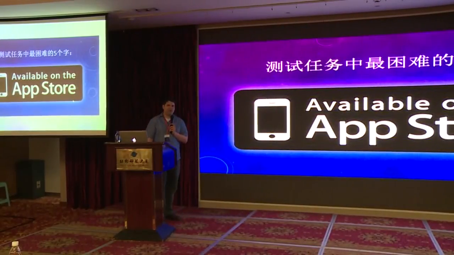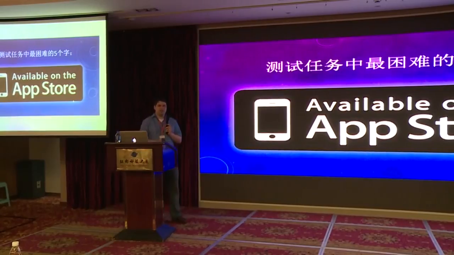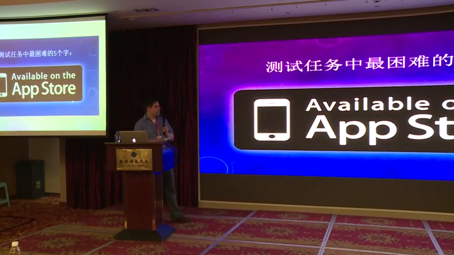I had come from working on desktop products like Excel and Outlook and websites and things like that. I had never dealt with the App Store. And this is the key reason that Appium came to be. This, and I'll explain why.